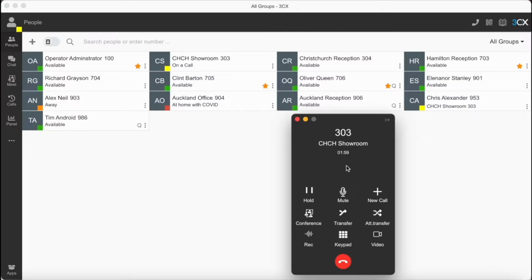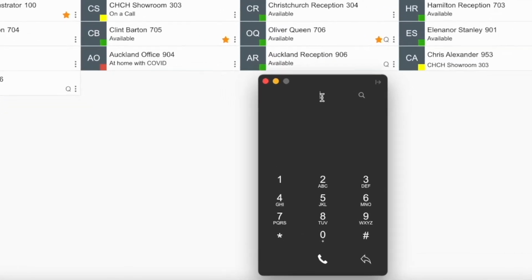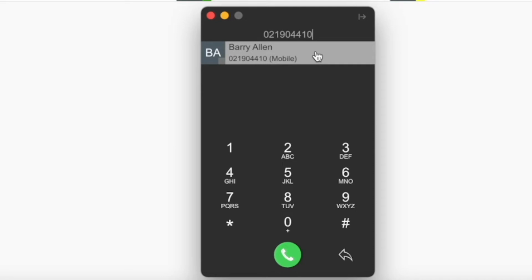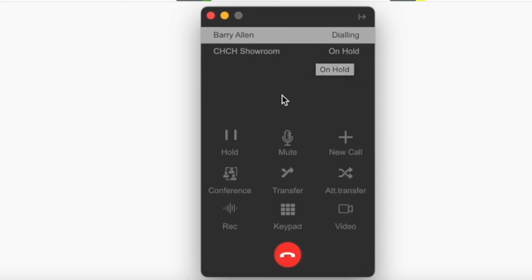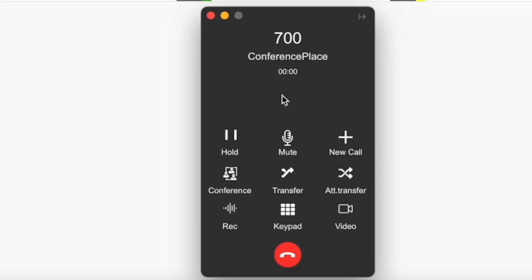Similar to the new call option, we have the option to have a three-way conference. Now that would be a similar situation to the new call, but in this instance all three parties would be talking to each other and having a discussion on the fly. So we can type in a search value there for a text entry or a mobile phone number or any other external number. We call the external person, and when they answer the call, we automatically initiate into a conference suite.